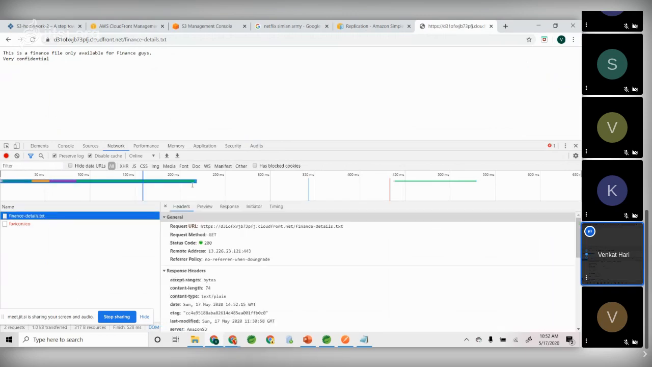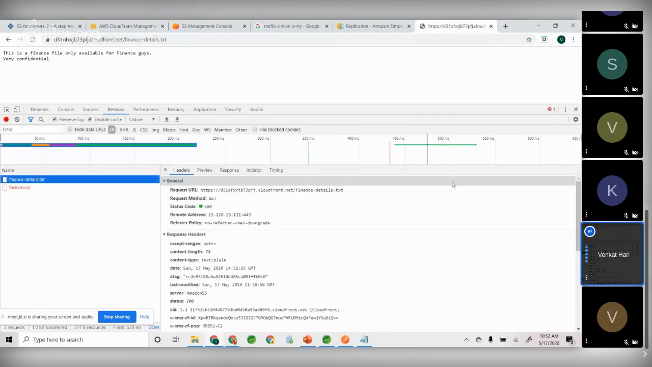So go to the txt file and observe here, when I made a request to CloudFront /finance details.txt, where is the origin for this file? The origin is the S3 bucket, right? It went into the S3 bucket, got the content, and gave me the content. CloudFront must have cached it in that edge location.